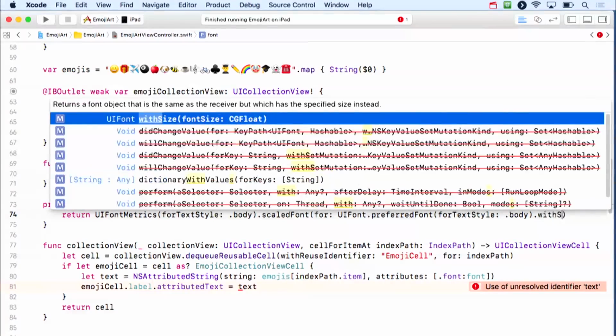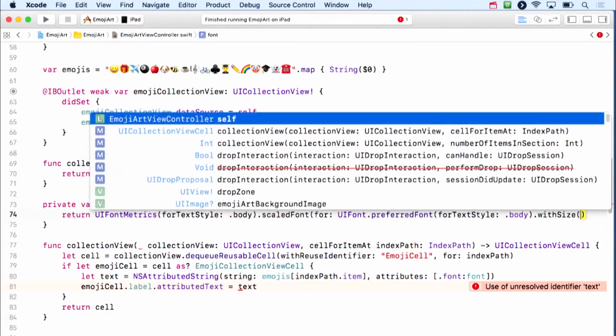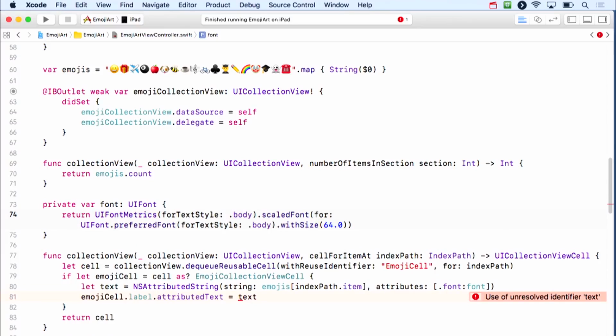I'll say with size, it's a little easier. With size 64. Okay, so I want 64 point, but I'm going to have it scaled by whatever the accessibility thing is, right? So if your accessibility size of font is in the middle, I'm going to do 64. If you make it bigger, it'll be bigger than 64, and smaller.